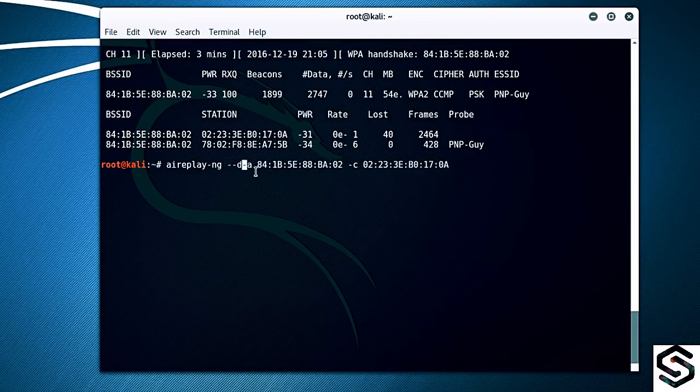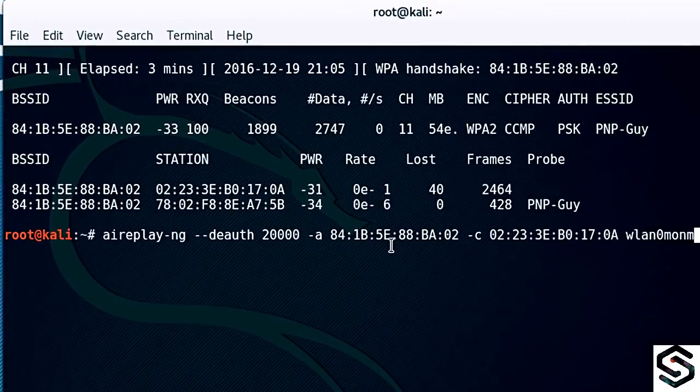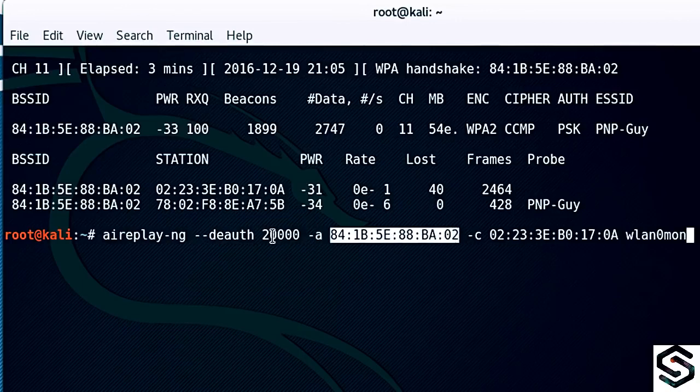So let's type in here deauth, and the amount of packets. I want to send 20,000 packets. And let's type in the monitor mode interface as well. When I hit enter, it will send the 20,000 deauthentication packets to this particular router, and it will tell the PNP guy router that you need to disconnect this particular MAC address, which means our Windows machine. Okay, so let's hit enter.